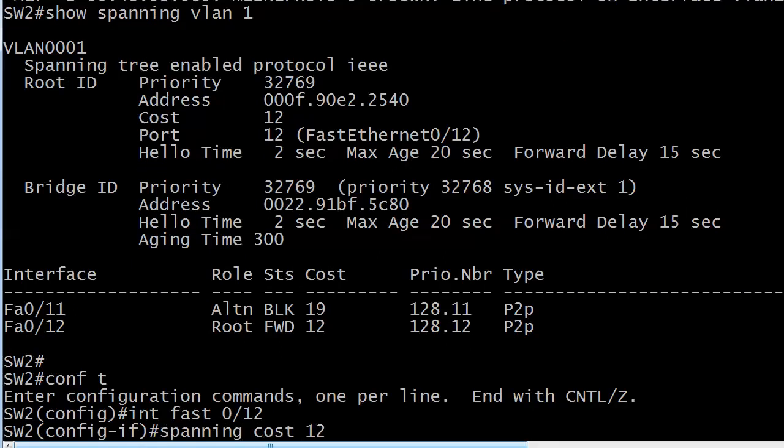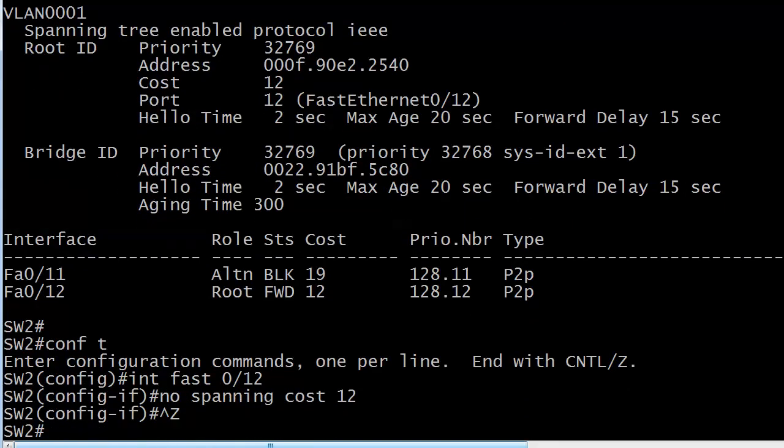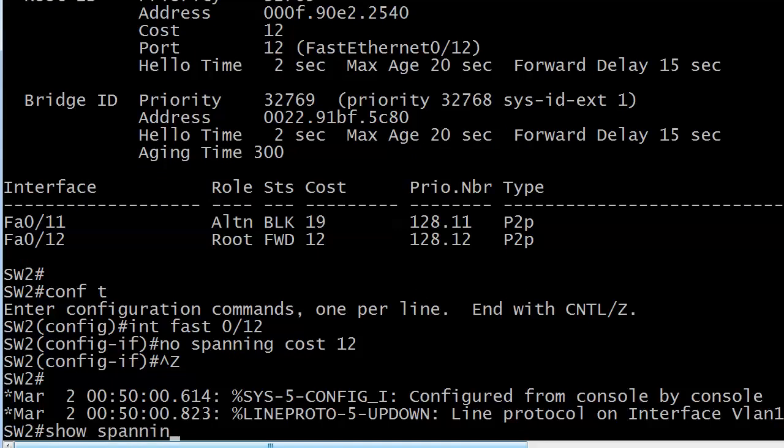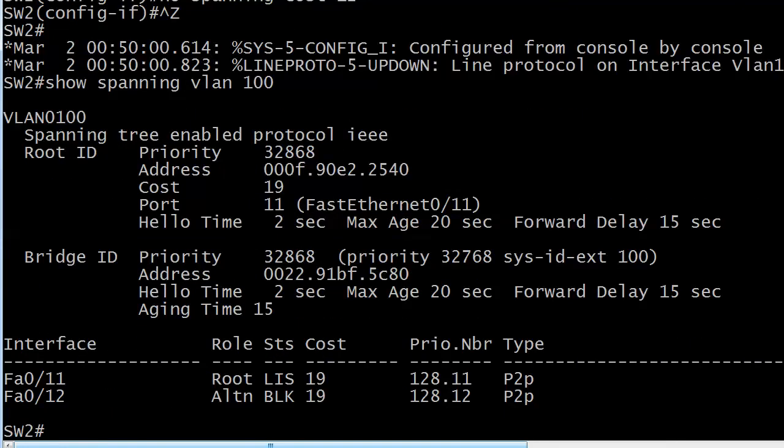Just do an up arrow, Control A, and there you go. You can see already port 12 is blocked again, port 11's back in listening mode, and everything's back where it was. We did this earlier, and I just wanted to do this as a reminder for you that for load balancing, you can't use that spanning cost command because that's changing your port cost for all your VLANs, and that's not what we want to do.